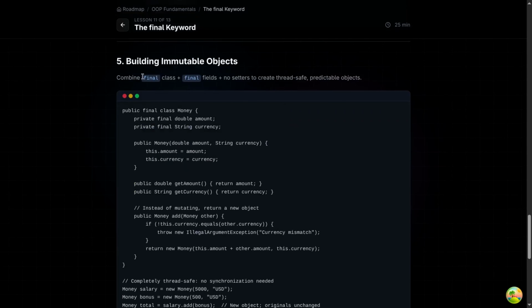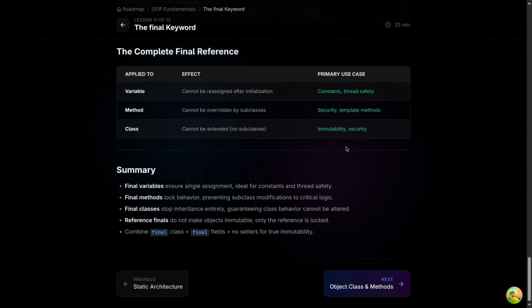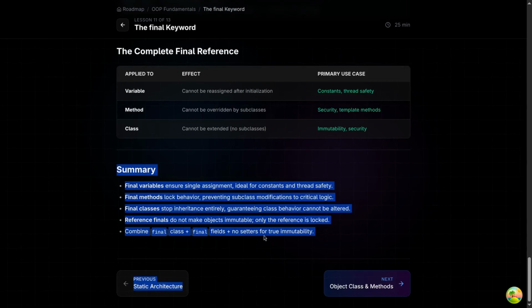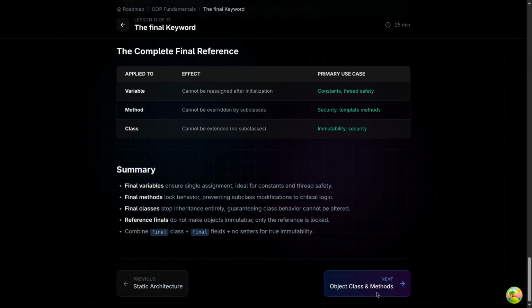Building immutable objects: combine final class plus final fields plus no setters to create thread-safe and predictable objects. Complete final reference: it applies to variable, method, and class. A variable cannot be reassigned, a method cannot be overridden, a class cannot be extended. We have a quick summary now. You can take a look here. And we can move forward with our next chapter, which is object class and methods.